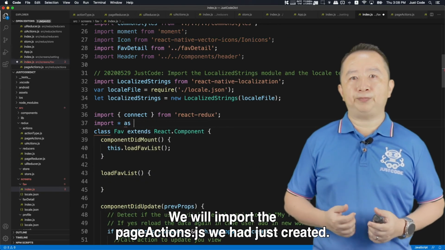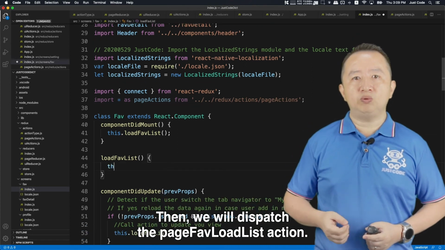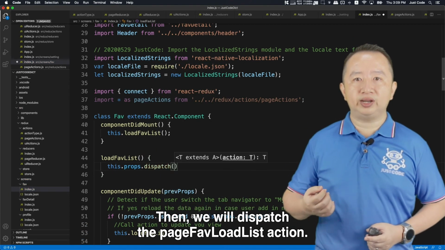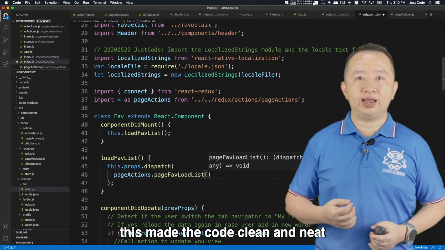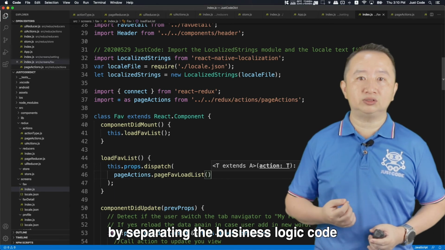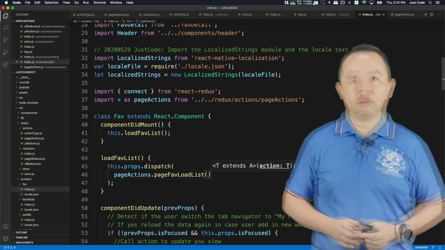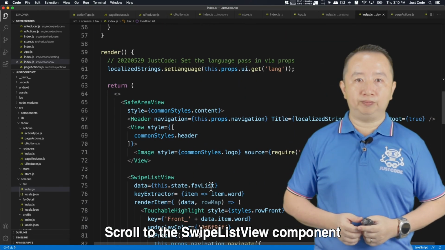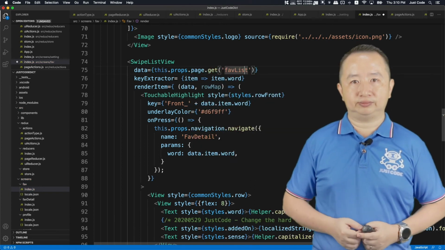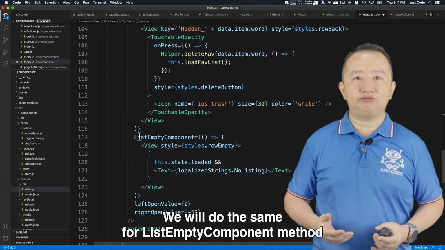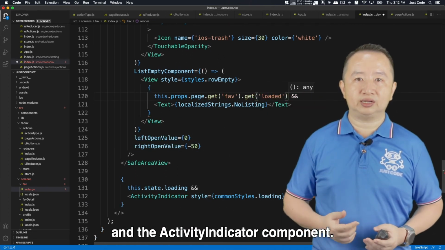We will import the page action.js we have just created. Then, we will dispatch the page favorite load list action. As you can see, this made the code clean and neat by separating the business logic code from the user interface related code. Scroll to the swipe list view component and replace the favorite list component state with the Redux state. We will do the same for the listEmpty component method and the activity indicator components.